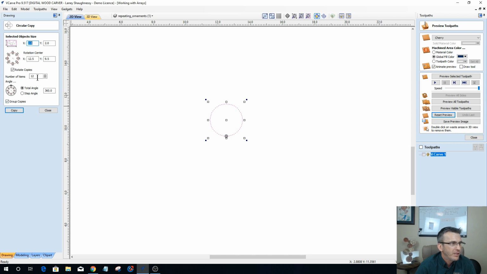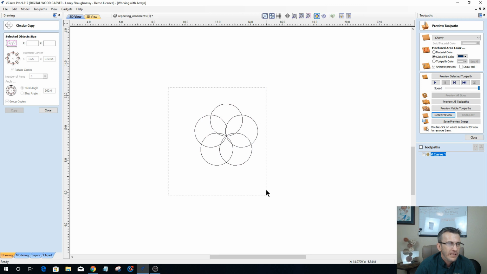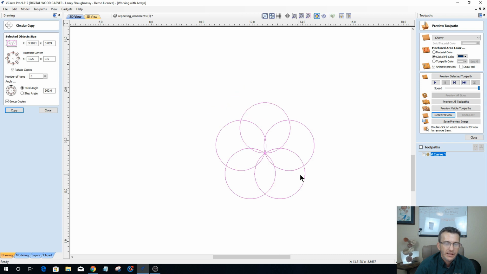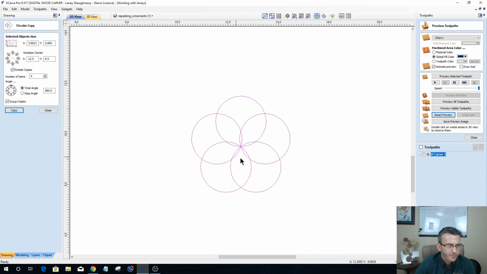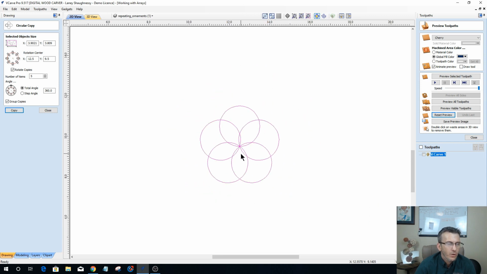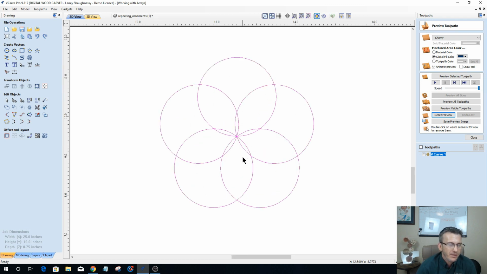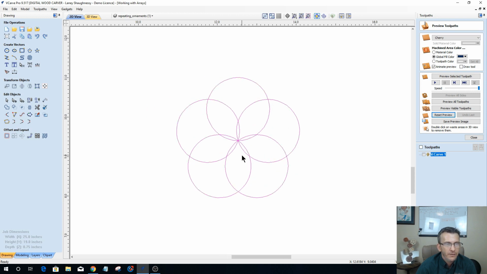And now I'm going to go into my circular array tool, and making sure that I'm revolving around center, I'm going to make 5 copies of this circle, and I'm going to go 360 degrees around. And what I've ultimately ended up with here is the flower of life. It's got many names. But I can now take this shape, and with it, I can create all kinds of neat little geometrical patterns. I can create very cool V-carve designs.